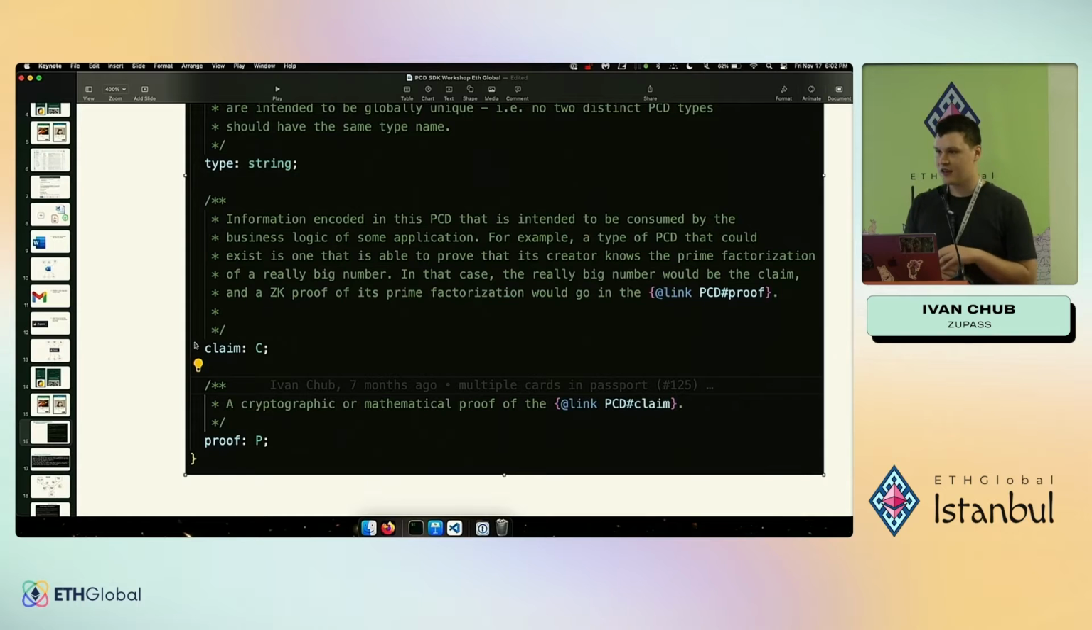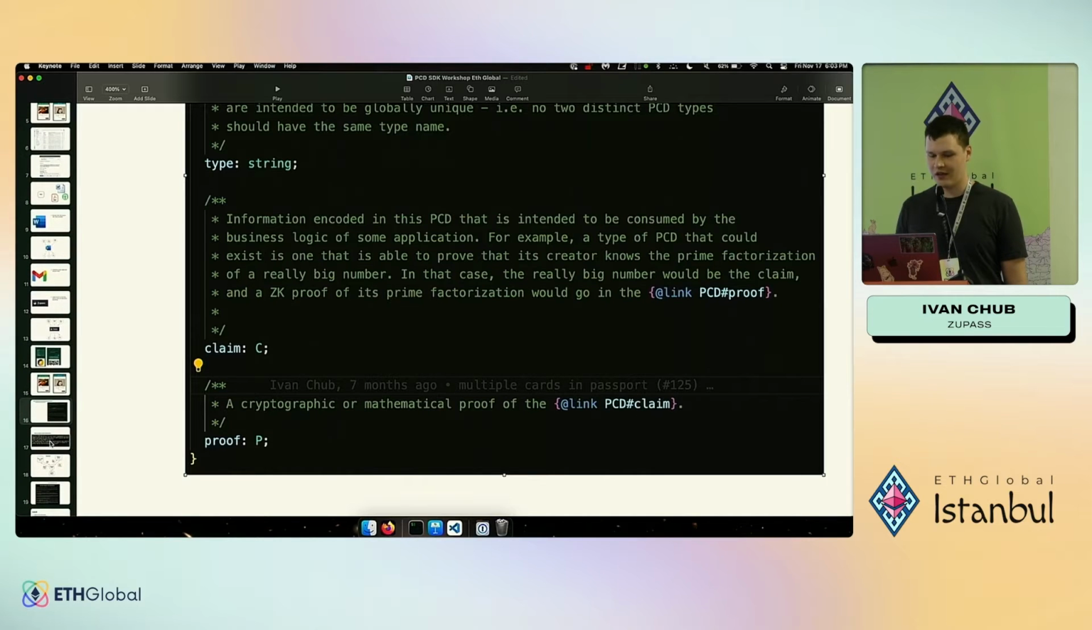So the idea is there can be many different types of PCDs, and we've built an SDK and a framework and an application that lets you operate on these things without really caring about what exactly they are. So you can have prime factorizations, or you can have frogs, or you can have tickets, or basically anything that you want, as long as it's of the form that is a claim and a proof.